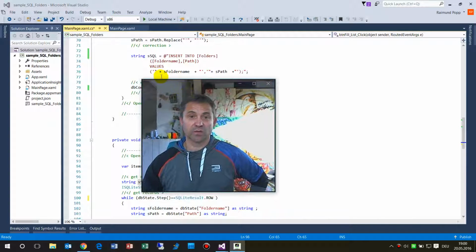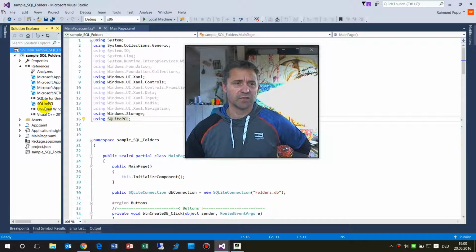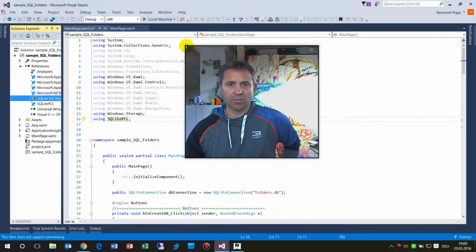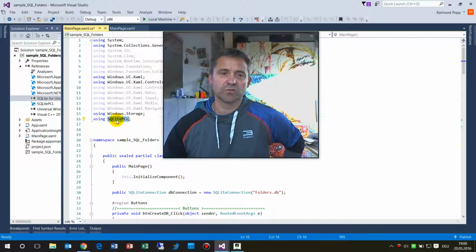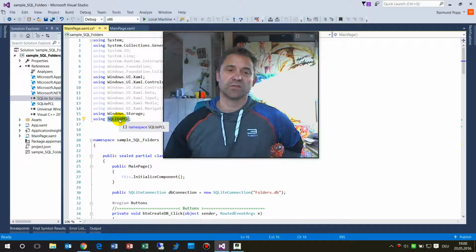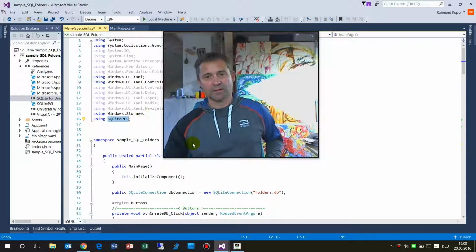I was really confused when I referenced the SQLite here. I couldn't find any objects or references, and in the object library what you have to do is work with SQLite PCL in Universal Windows Apps.